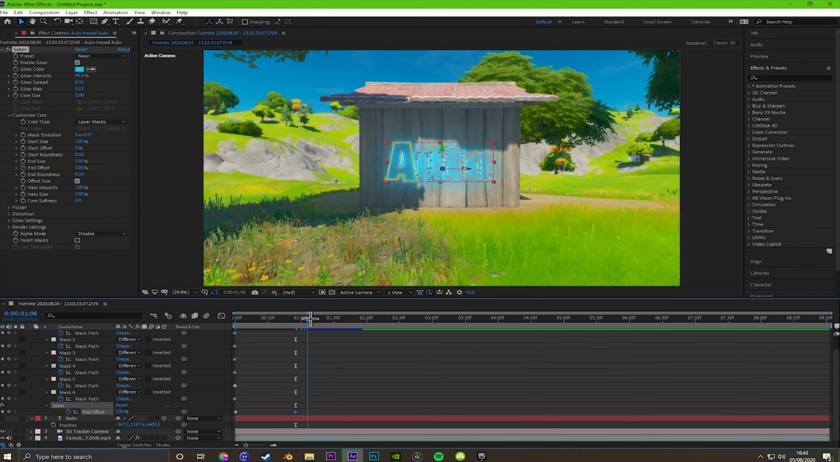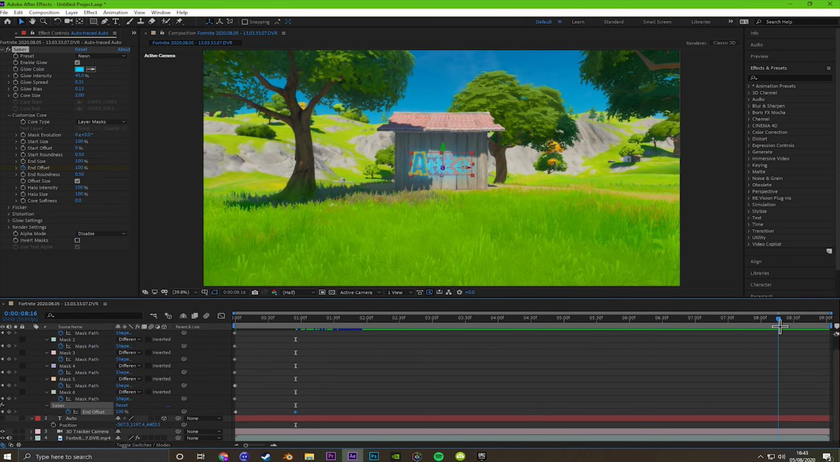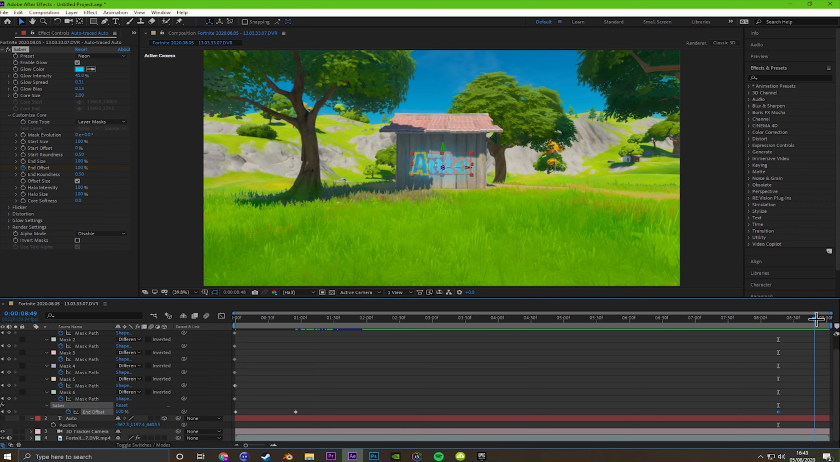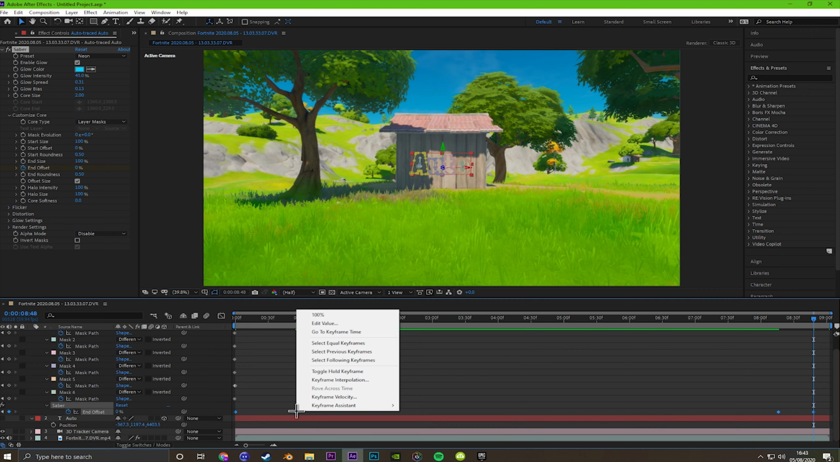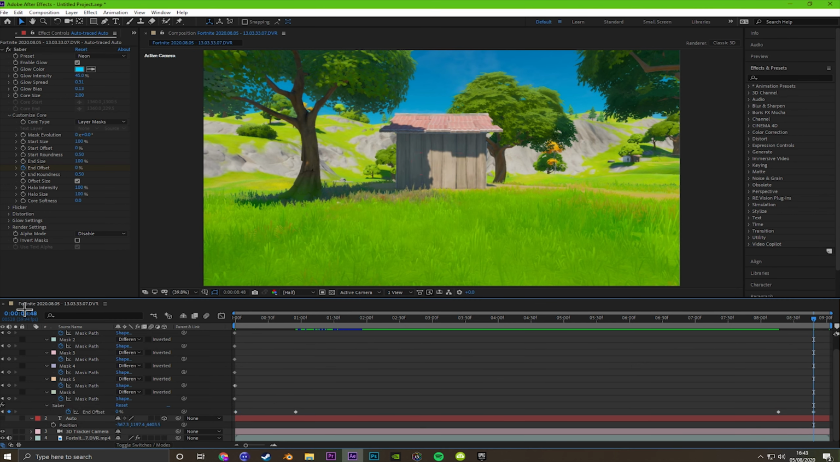Okay. Then we're gonna go all the way over here, near the end, and just put that on 100. So make a keyframe here, like that, on 100, and then just here at the end, roughly like that, just put your end offset on 0. So now what we're gonna do is we're gonna grab that, and we're just gonna hold shift, and we're just gonna click every single one of these keyframes that we have here, and you just want to right click them. Okay, and edit value, and the value should be fine actually the way it already is, so I don't think you have to do that.